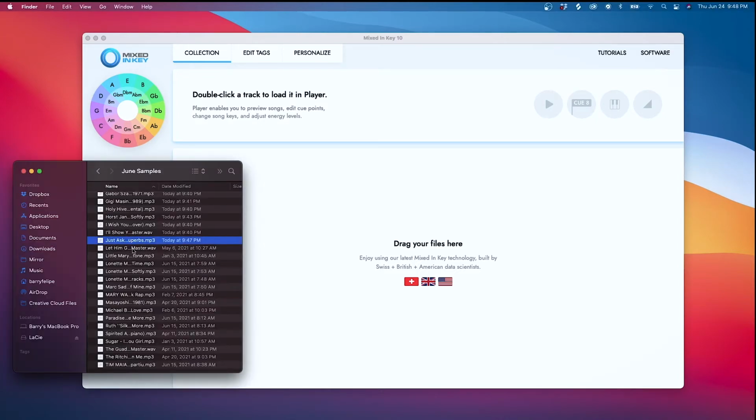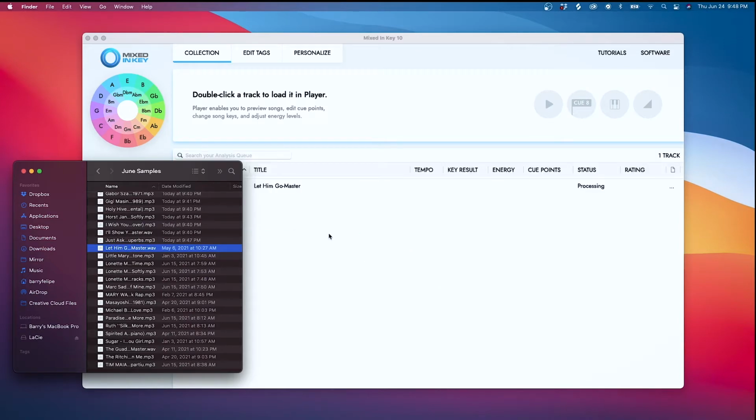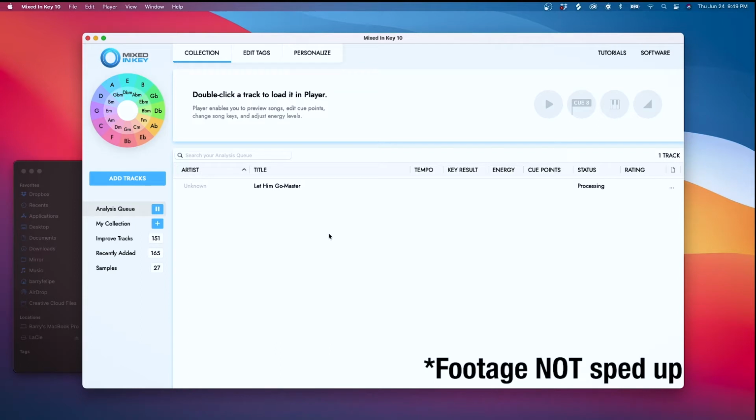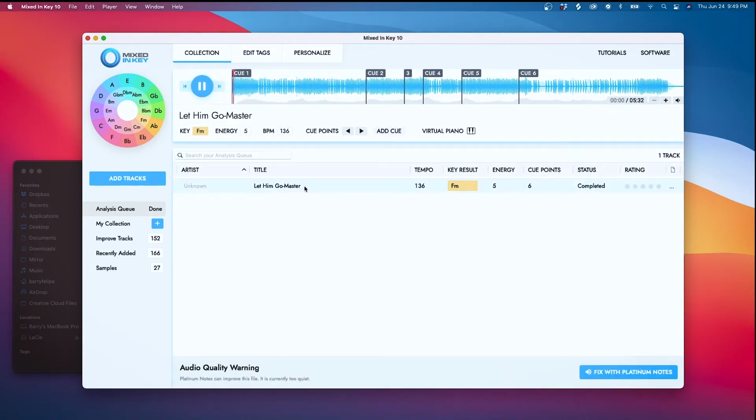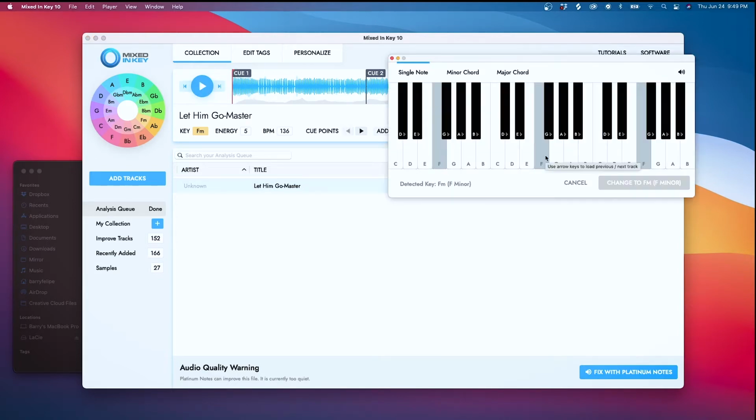But what makes Mixed In Key so great, in addition to how accurate it is, is how easy and quick it is to use. All you have to do is drag and drop. You just wait a few seconds for it to process, and you have all the information that you need. A nice little feature is that it also has a player where you can audition and listen to the tracks. And my favorite feature is this virtual piano that you can use to verify the key of the track.